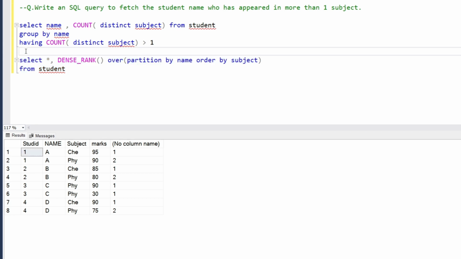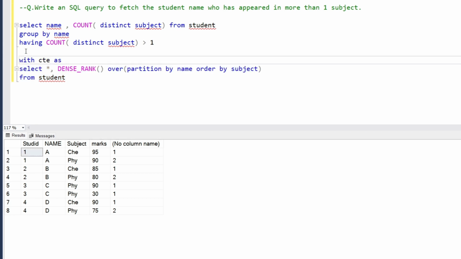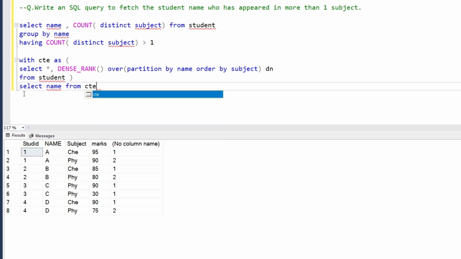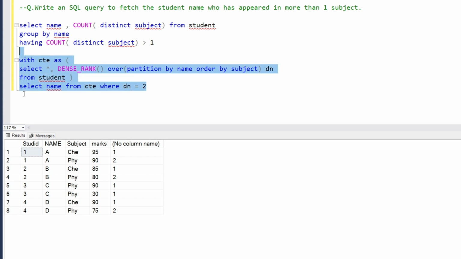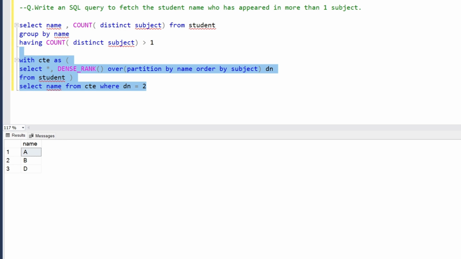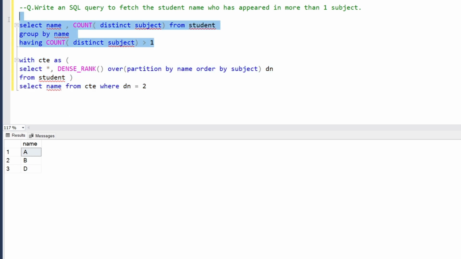What we're going to do here is use a CTE this time and use the DN. Select name from CTE where DN equals 2. Okay, perfect. A B D, A B D.